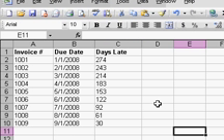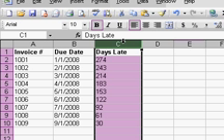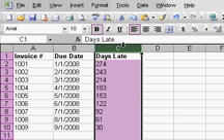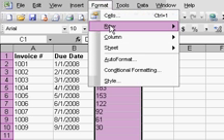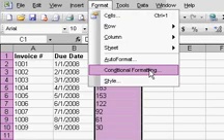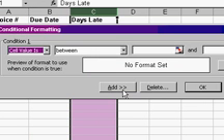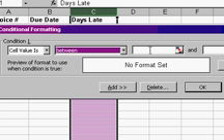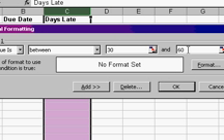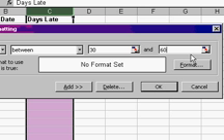Now we can use conditional formatting to format this column. Click on Format, and then Conditional Formatting. I'll say if the cell value is between, we have a bunch of different options here, I'll say between 30 and 60, and then we'll set a format.